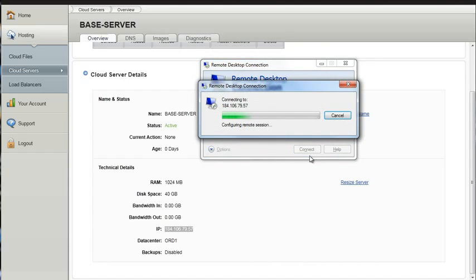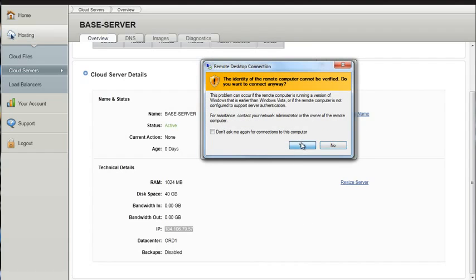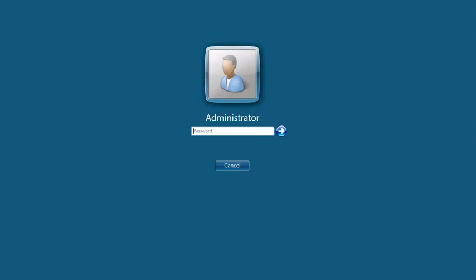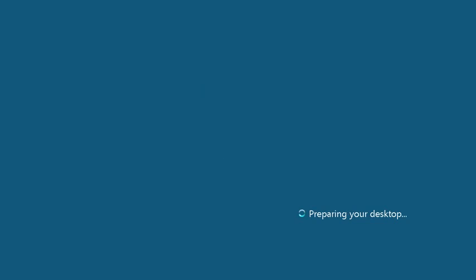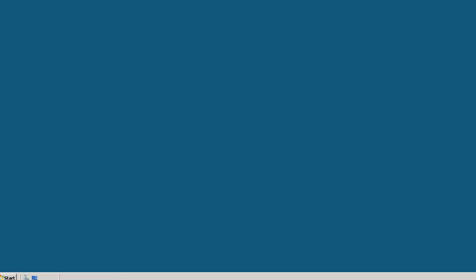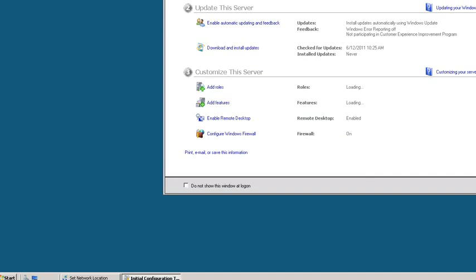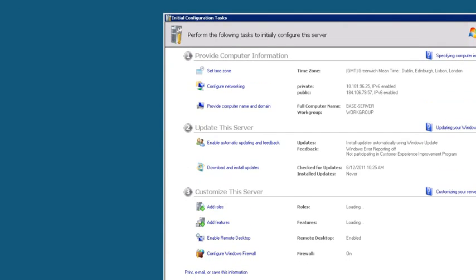So we're going to connect. We're going to say yes. Okay, it loads up, and you simply type in your password, and here you are. For the first time, it will take a little bit to prepare your desktop, and as you can see, this is just like a normal Windows server. It'll do the standard Windows introduction type things.